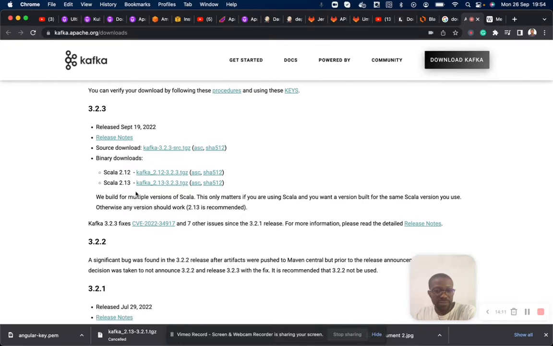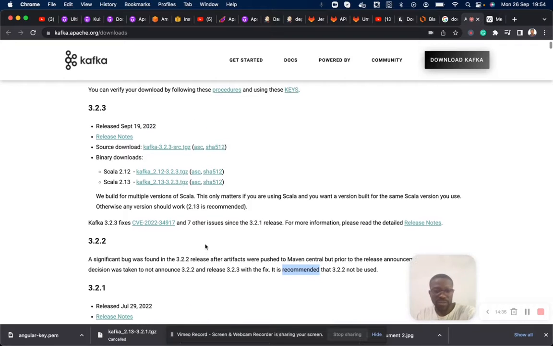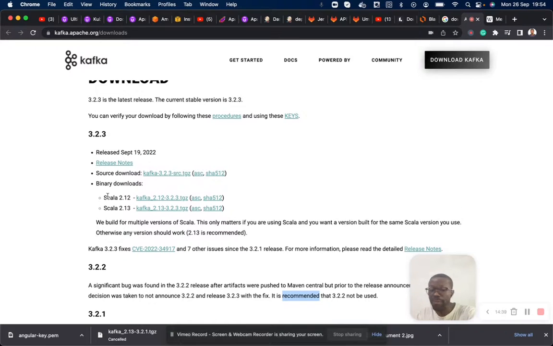So this is a recommendation from the OEM, which says 2.13 is recommended. There will be multiple versions of Scala. This only matters if you're using Scala and you want a specific version. It also says that 3.2.2 is not recommended because, according to them, it is not stable. So the most stable version is 3.2.3, and the Scala version is 2.13.